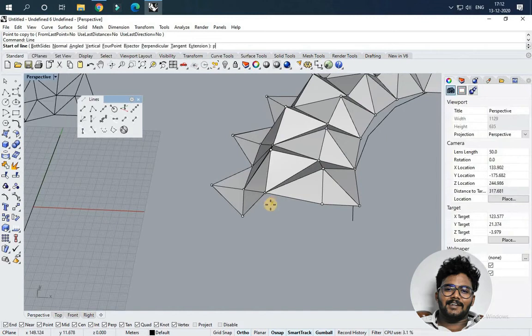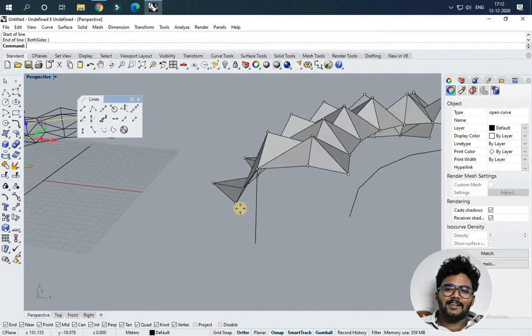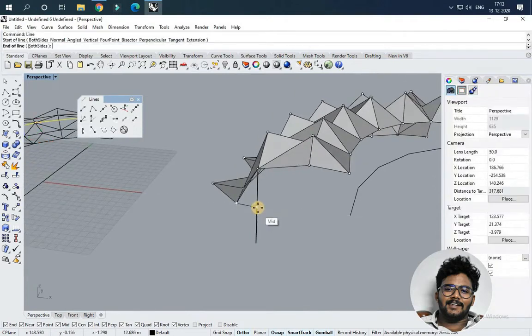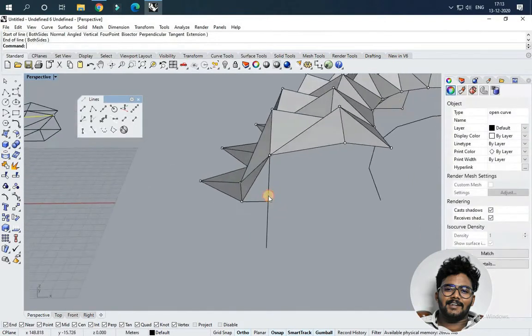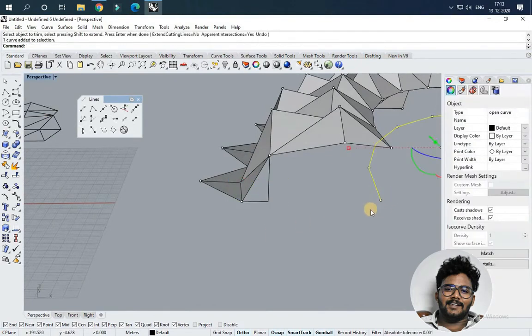So I'm just copying that line for my reference purpose. I'm going to draw a vertical line. I'm just using a line command, then selecting the vertical option. Then I'm using vertical line. I'm just drawing a perpendicular to the line which I drew vertically. So I'm just trimming it using the trim command.